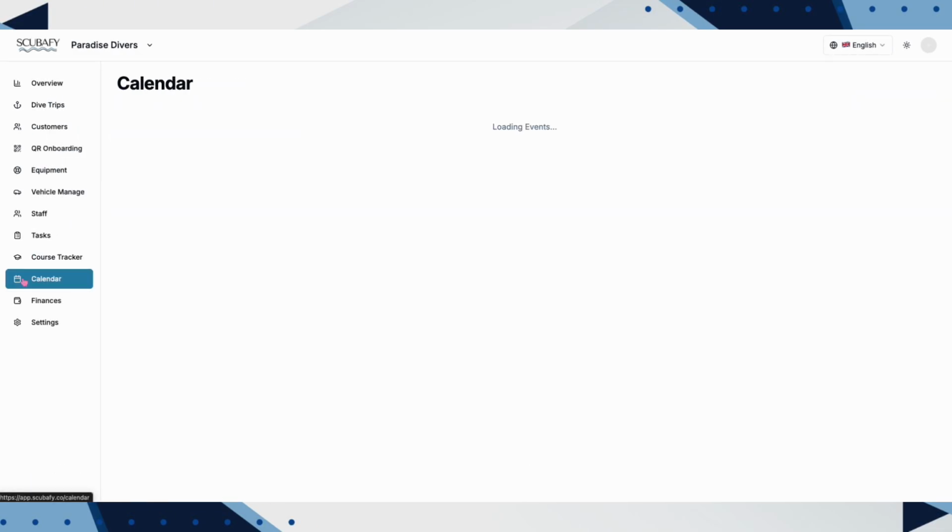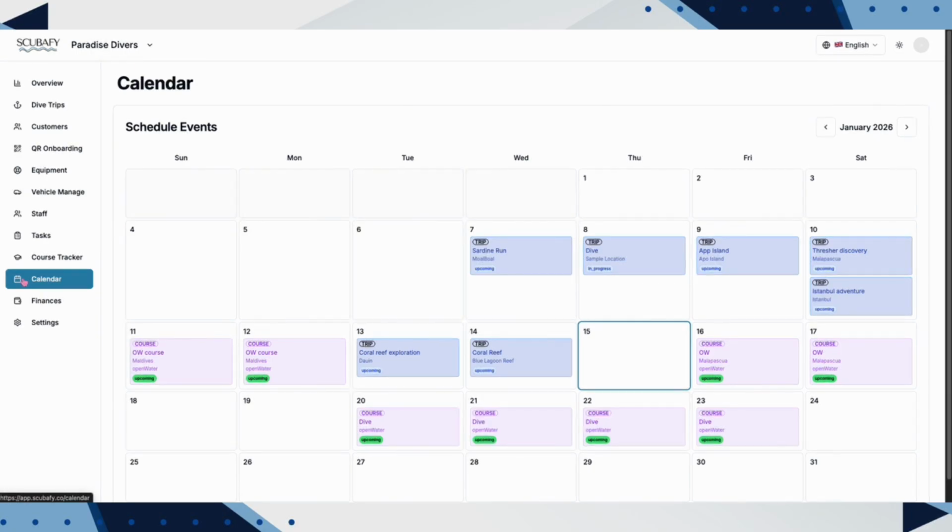Next is the calendar. This gives you a full overview of all scheduled dive trips and courses displayed by date. You can easily see what's upcoming, in progress, or completed, helping you plan and manage daily operations at a glance.